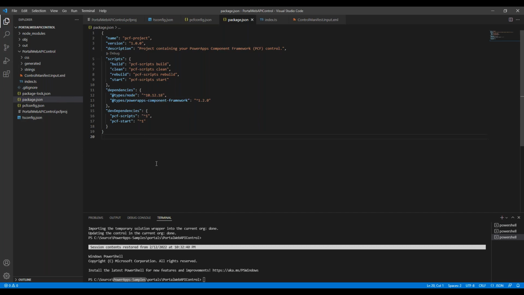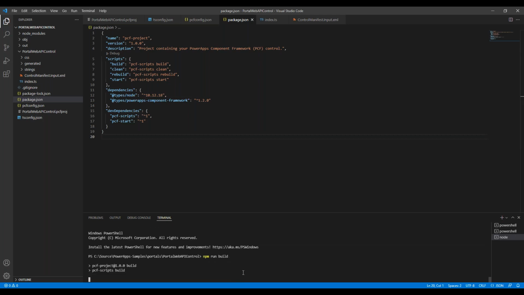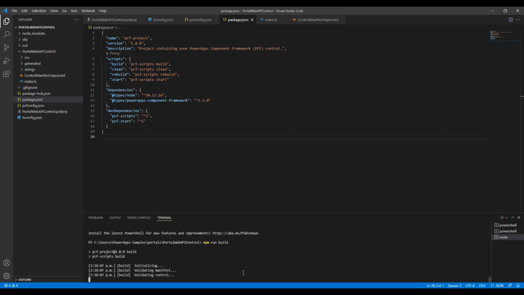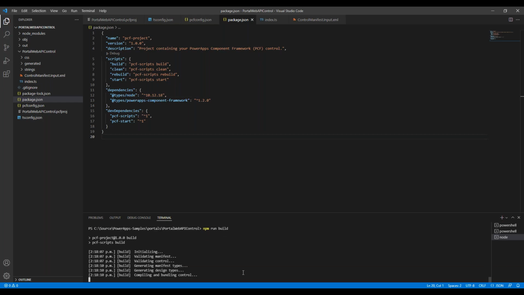Let's assume that I've got it built. I can go in here and run npm run build. That's going to build my package. That's all I had to do. Like I said, I ran my npm install just to get all my packages, then I run my npm run build. That's going to build the control as it was provided to me from Microsoft. Once that process completes, we're just going to do a pac pcf push, which will take that PCF control and install it in my Dataverse environment.